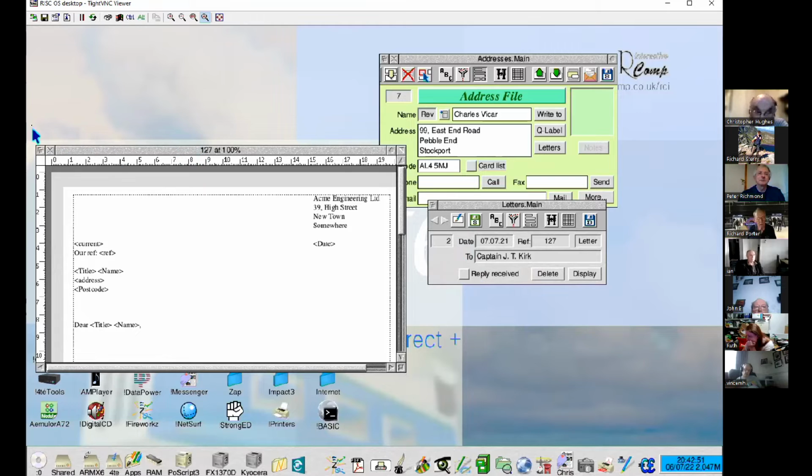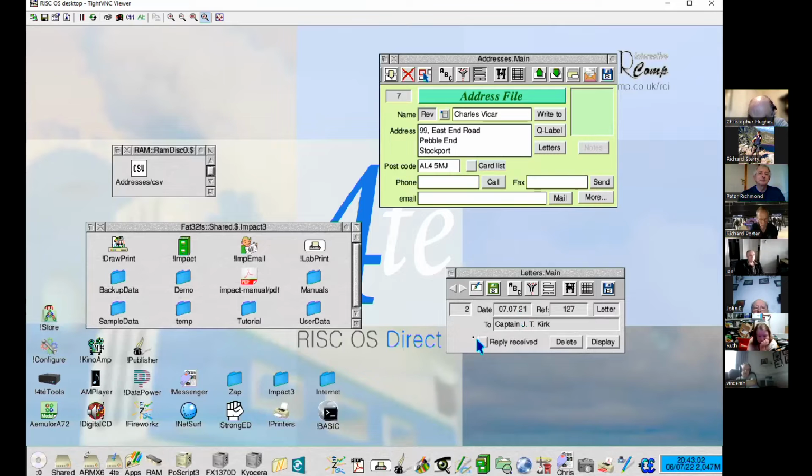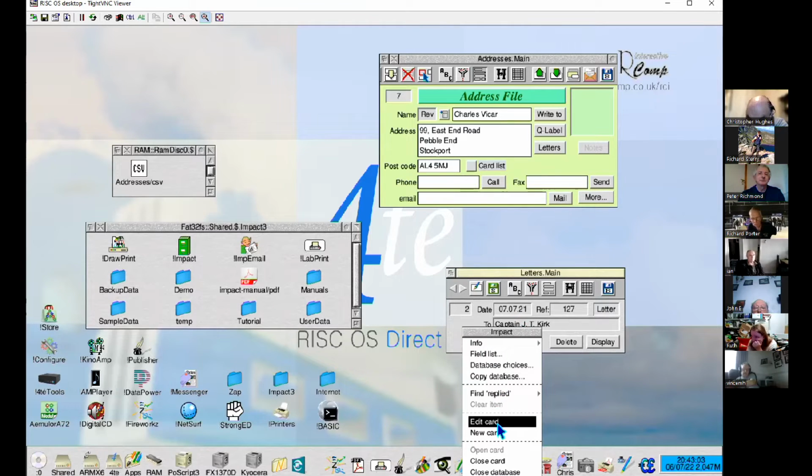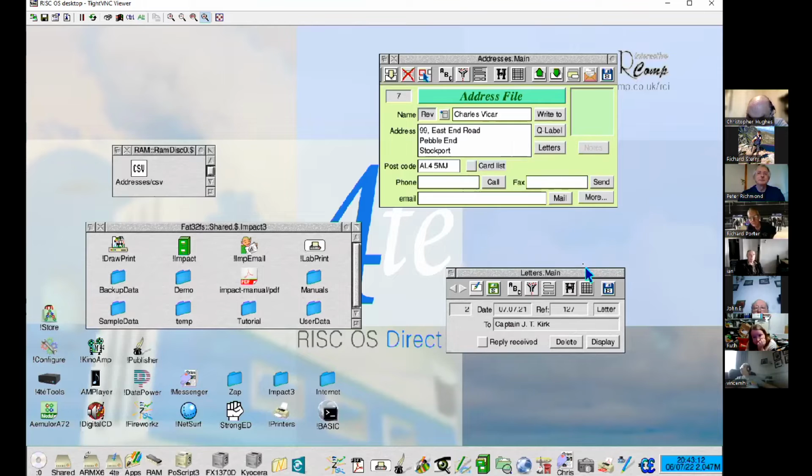But theoretically, you could save multiple copies of all letters you send out to people. You can save a record. So again, it's another card. If I try and edit this card, it'll just edit that one card linked to that. And I'll show a trick with that later on.